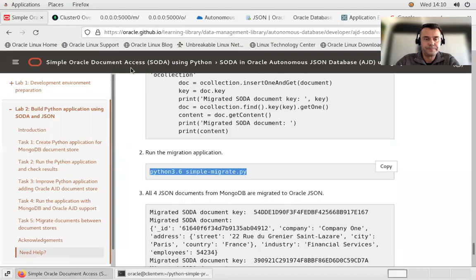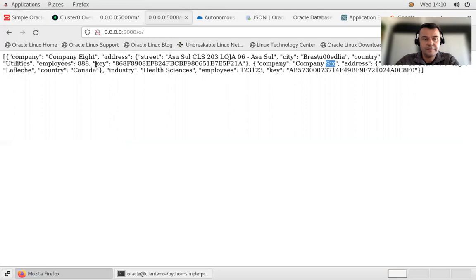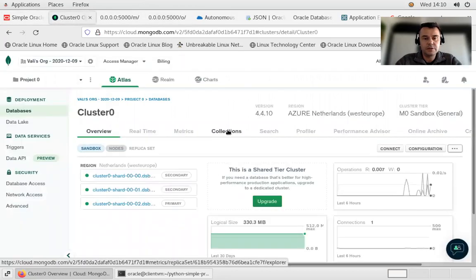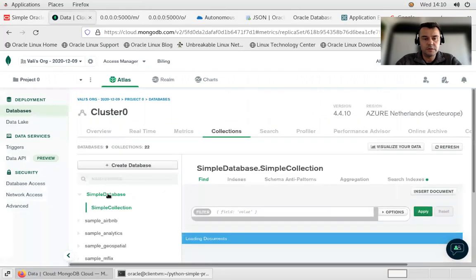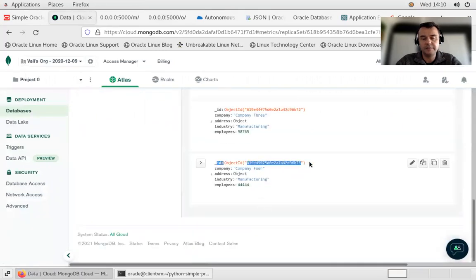Let me show you. If I go to MongoDB here, you see they have an ID. This is a MongoDB data document, JSON document. In Oracle, they have a key. This is the key of the document. There are some small differences, let's say, on how the documents are saved into the data store. If you go, for example, to the MongoDB collection, you can see the key here in the simple collection. Here, this is the ID they have in MongoDB. You see this orange field as the ID.